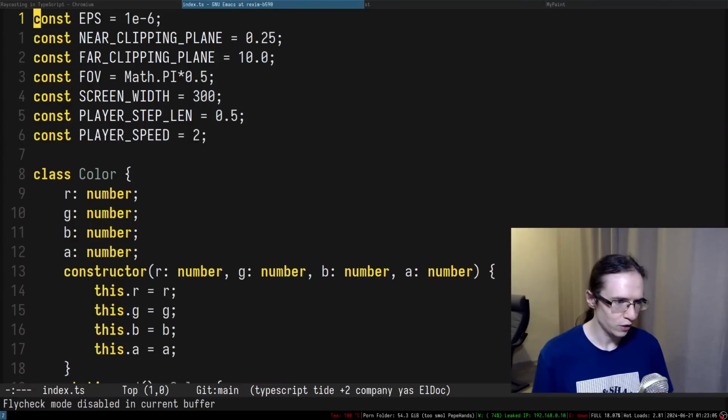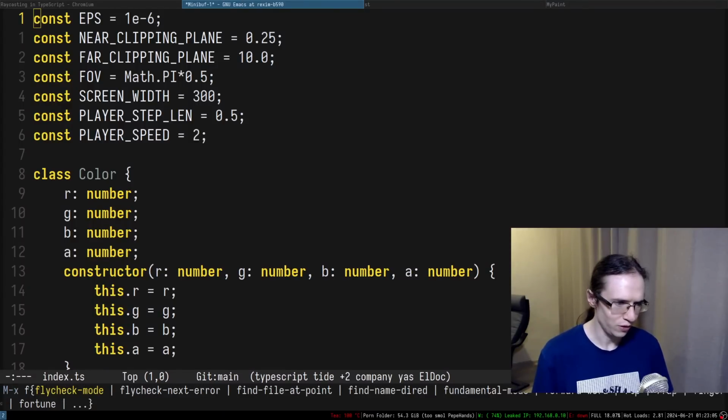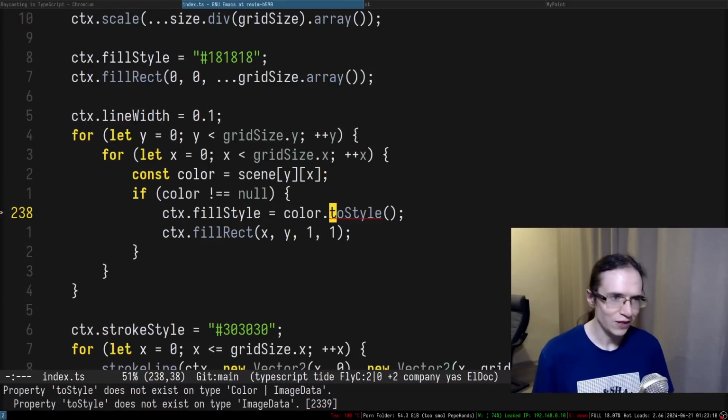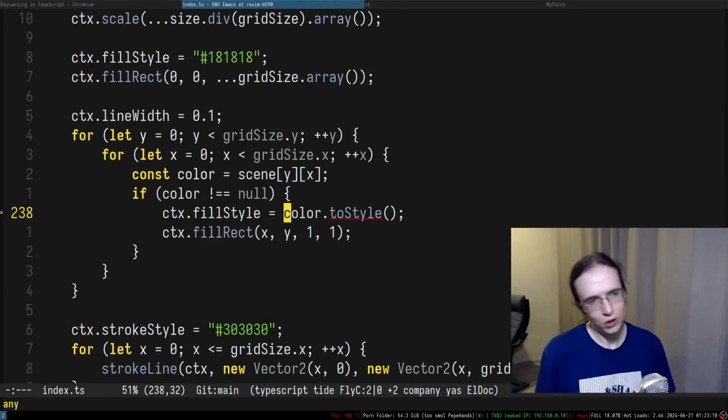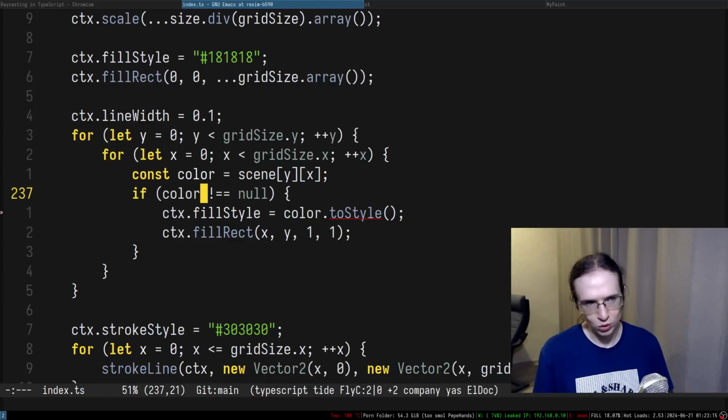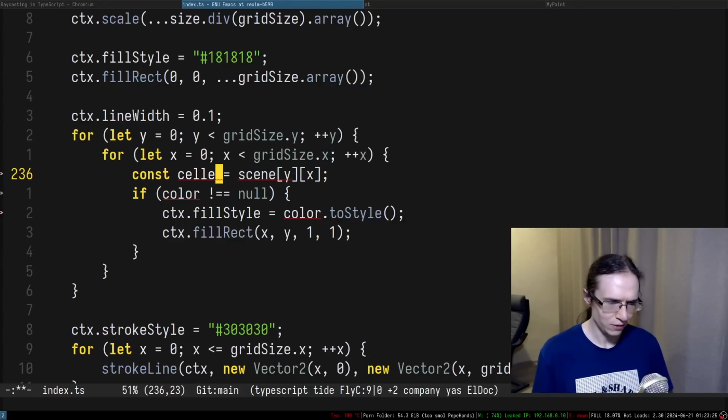So fly check mode. It was disabled. So fly check next error. There you go. So this one is rather interesting because now we have to dispatch upon several things. So it's either color or texture or image data or null. So in here I would actually say it's something like cell, right?